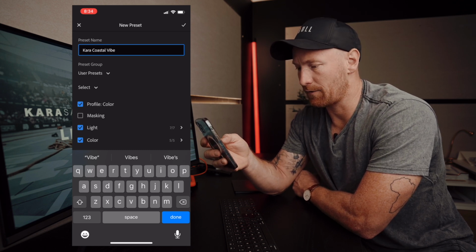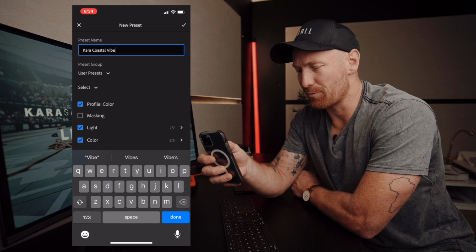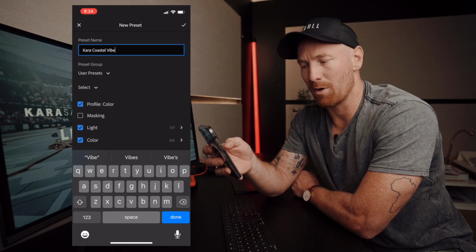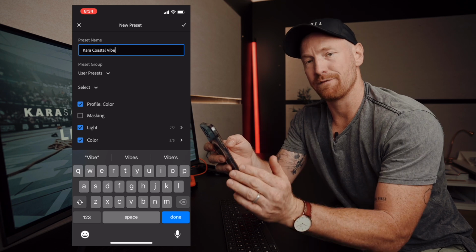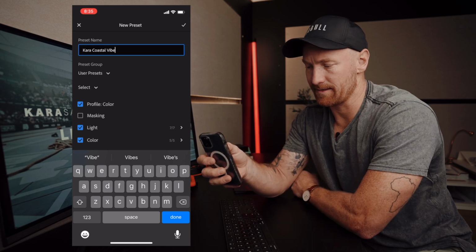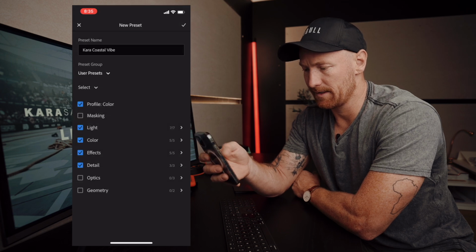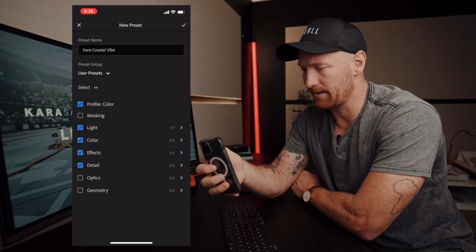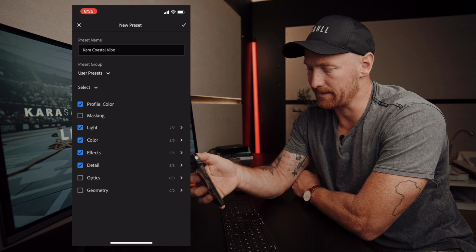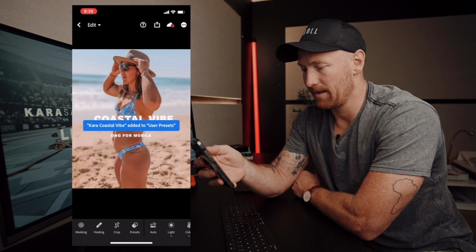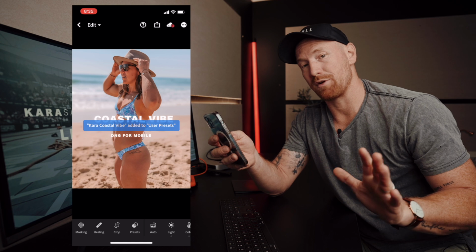So Kara, Coastal Vibe. Now you can change the preset group, but I prefer just to leave all my presets in the default user preset group. So you'll see there's a little drop down there. I wouldn't worry about that. I'll just leave it as user presets. So don't touch anything else. Just go ahead and hit the little tick in the box or little tick at the top right hand corner. And that is done. That's your first preset created.